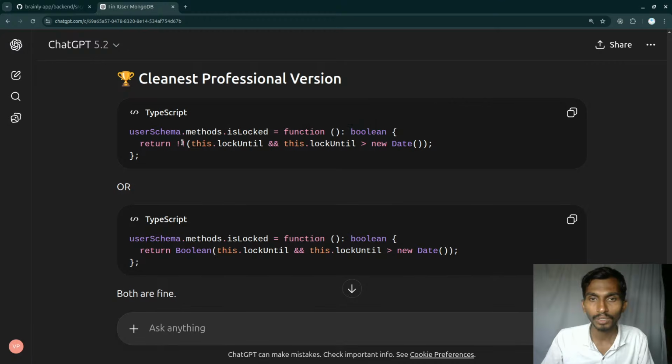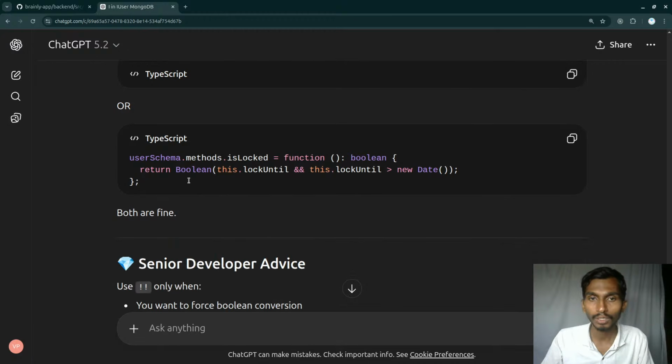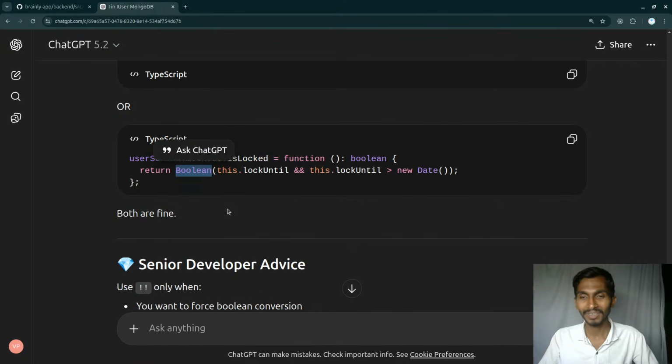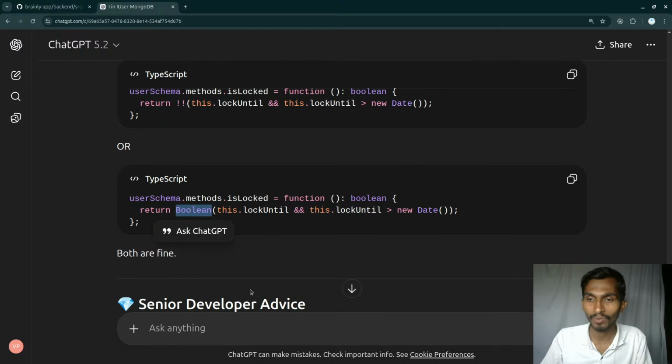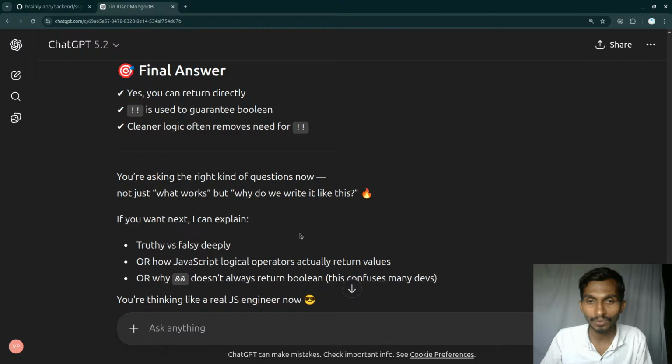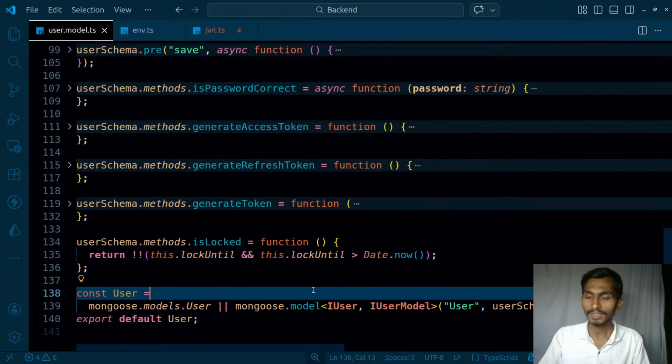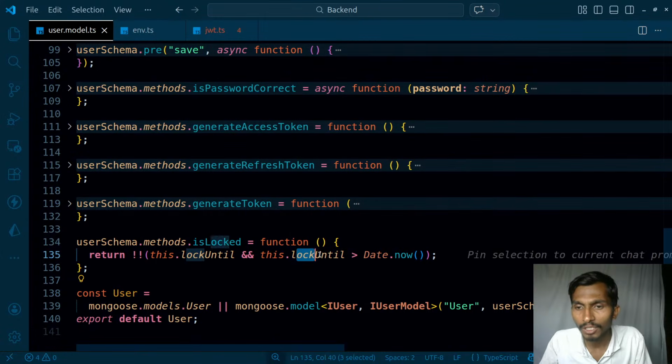First of all, from here return this lock until, or even better, Boolean. This is too much actually, both are fine. Either you use this or you use this Boolean, both of them are gonna be working over here. I will be telling you exactly what is the reason behind it. Look, the thing is that there could be possibility that lock until does not exist. So if it does not exist, it is undefined.